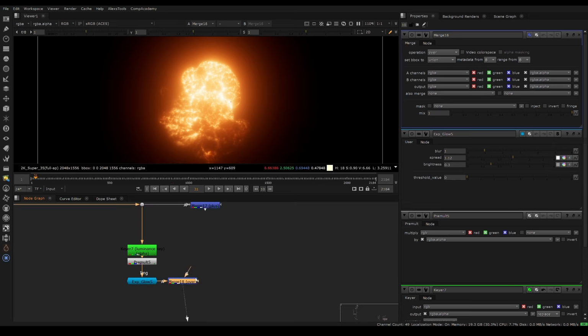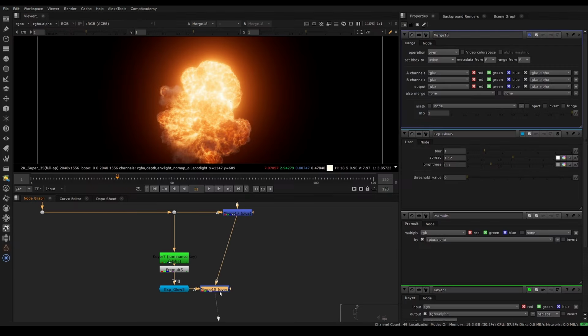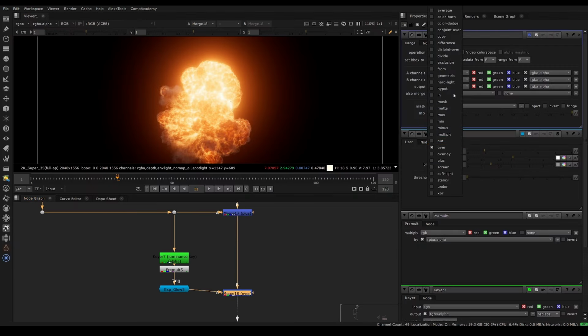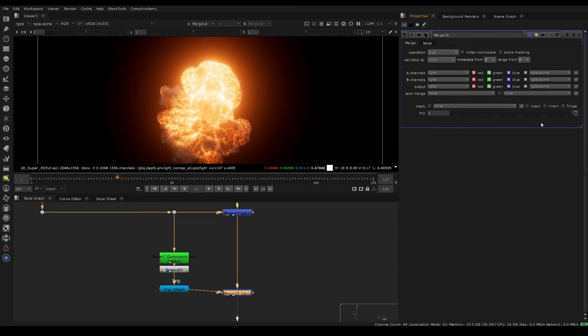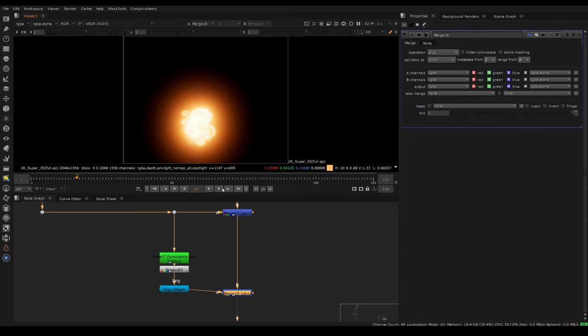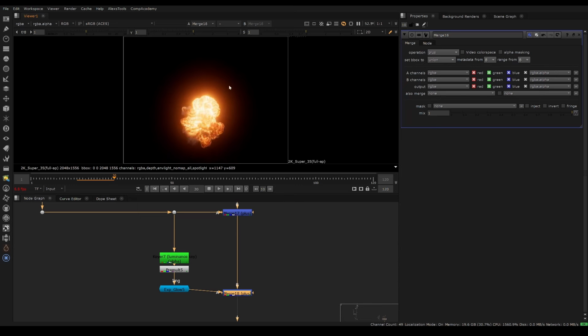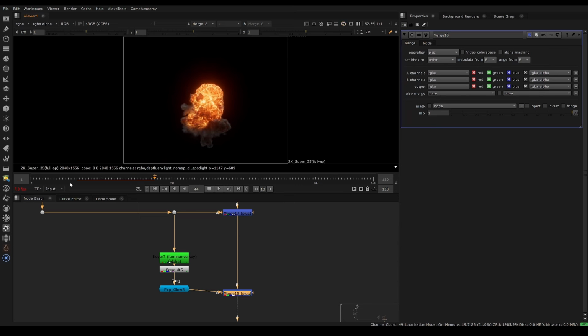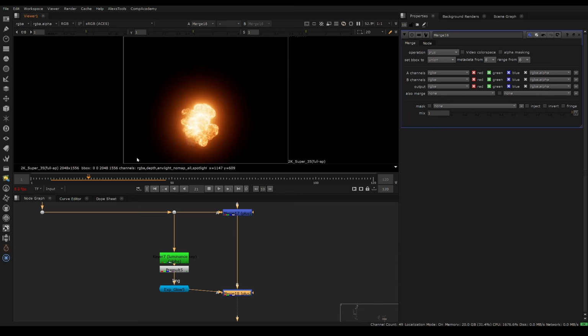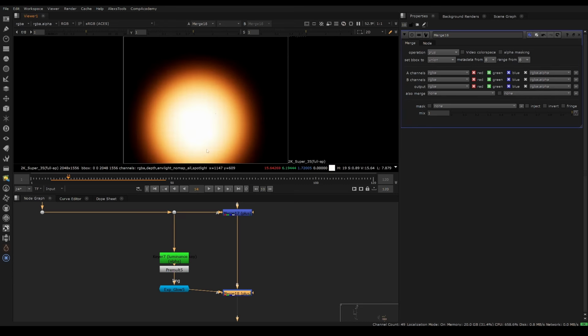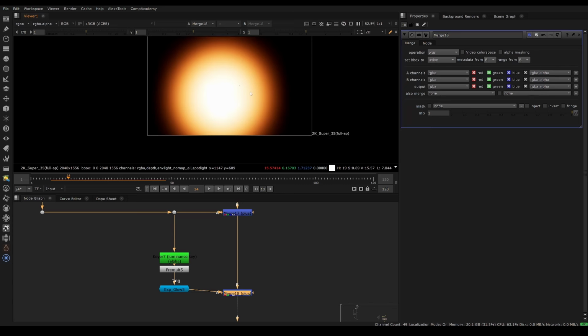Now what we can do is take a merge node and plus it onto the original. So we switch this to a plus, and we have a glow on our explosion. This is a pretty basic glow, but we start to see the idea coming into play here. Now you see at the start it's pretty bad. If we go a few frames back, it just gets almost like a circle.